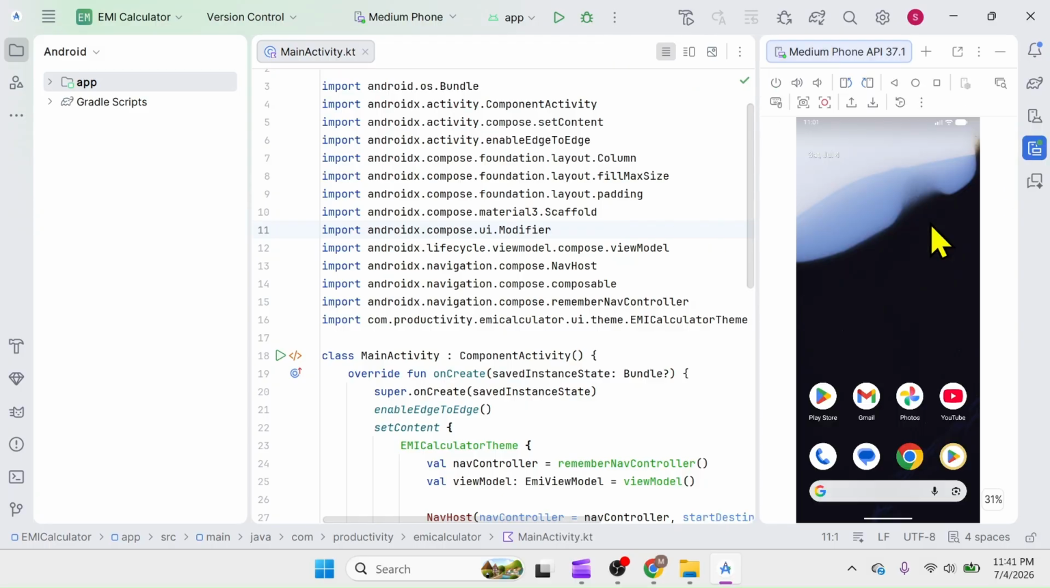As you can see, the virtual Android device is now connected and ready to use. To launch the application, simply click the Run button located on the top toolbar. Android Studio will build the application, install it on the virtual device, and automatically launch it. Once the app opens, you can start testing its features and verify that everything is working correctly.